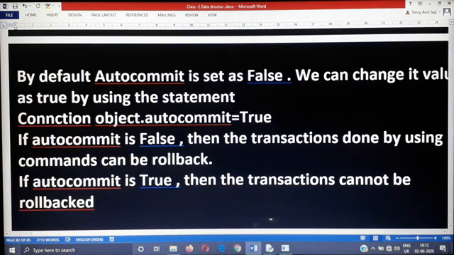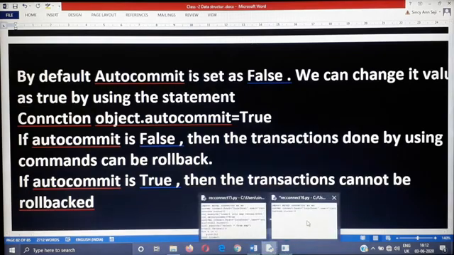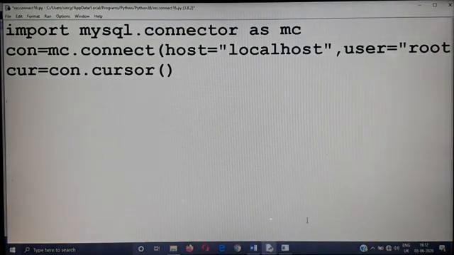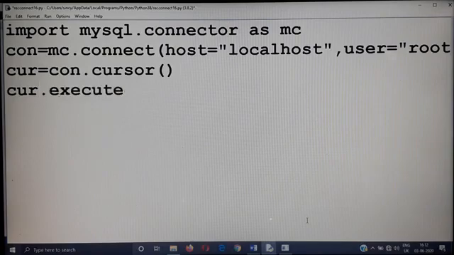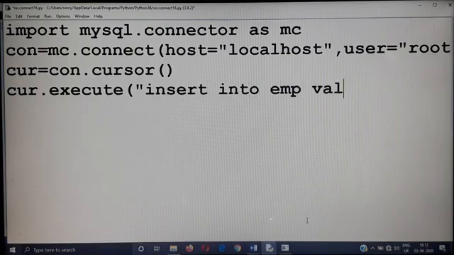Now we can try out one program by using commit and rollback. Recollect the use of rollback and commit methods. First 3 statements are same. I am going to execute the insert query here. Cursor object name is cursor dot execute, insert into EMB values.